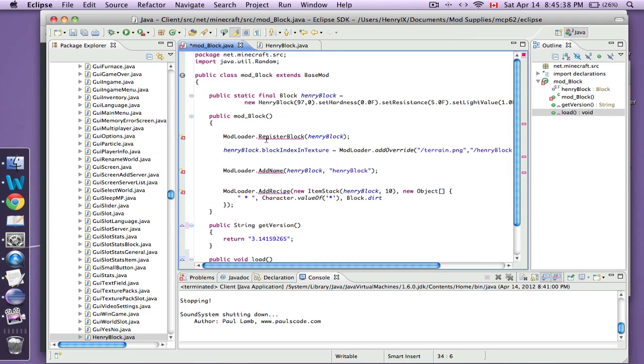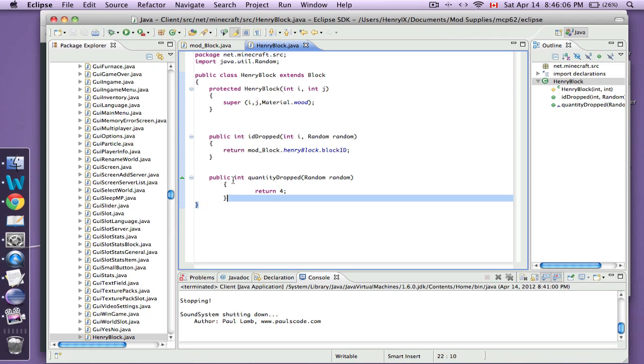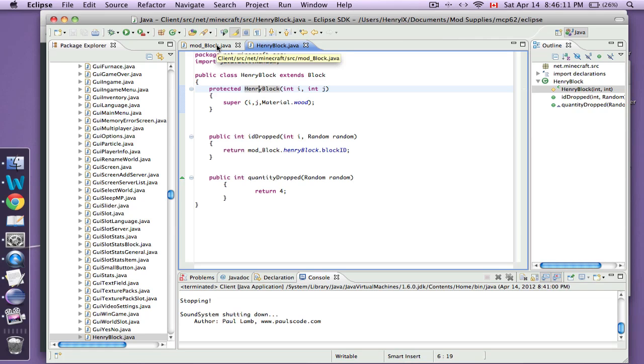And the last thing you have to do is here, these three errors are all caused by the same thing because the name of this function has changed in mod loader. All they've done is they've changed the capitals. So register block now has a lowercase r, and you notice that error goes away. Add name now has a lowercase a, and add recipe also has a lowercase a. And so now there should be no more errors in your mod_block class, and there shouldn't be any errors in your Henry block class either, or whatever your block class is called.